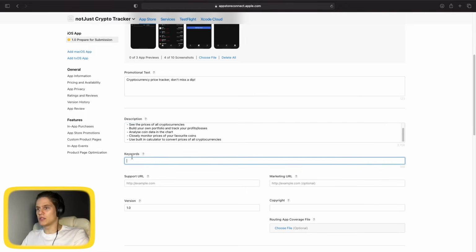Okay, now let's go to the keywords. Keywords are actually very important. I think it makes more sense to have fewer keywords, but very good ones, rather than fill out the whole 100 characters with bad keywords. So I also prepared some behind the camera, and you need to separate them by comma. So something like this, crypto, comma, price tracker, comma, cryptocurrency, comma, etc.